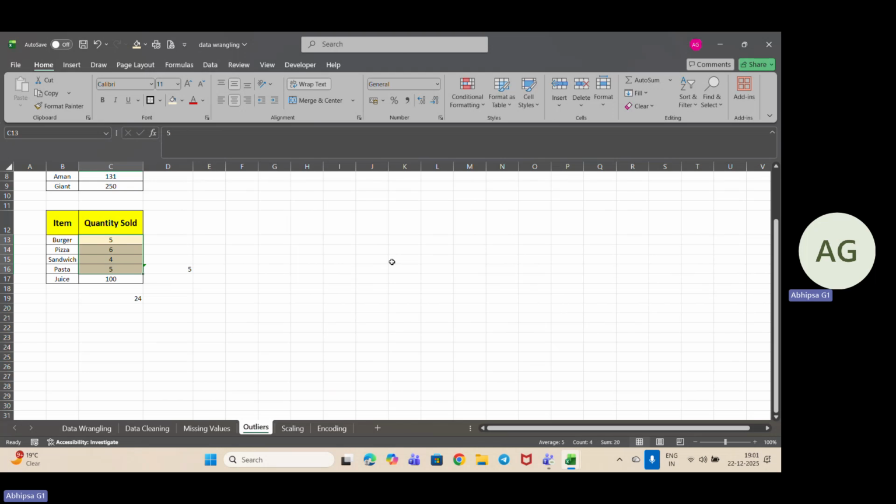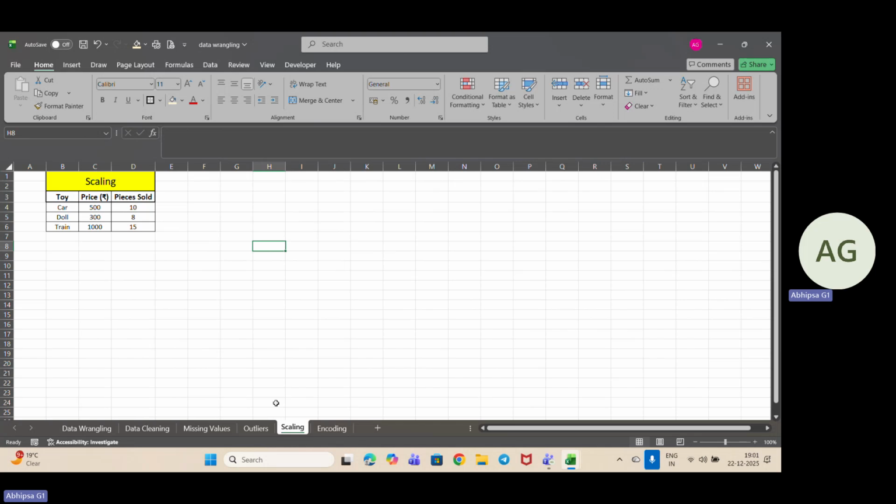So this is all about outliers, and how we need to find and remove them, which we will see accordingly. I'll discuss it as well, don't worry about that.